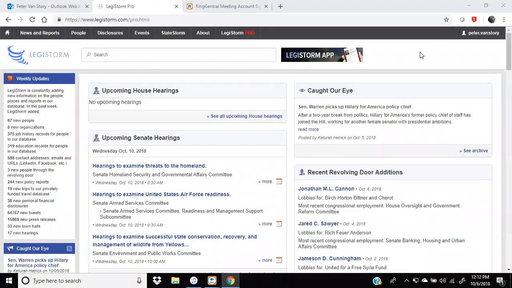First, a couple of navigational pieces. Wherever you are within LegiStorm, if you need to come back to the surface, back to the dashboard, regardless of how deeply you've drilled into the data, you can always do so through this logo or through the home button here.